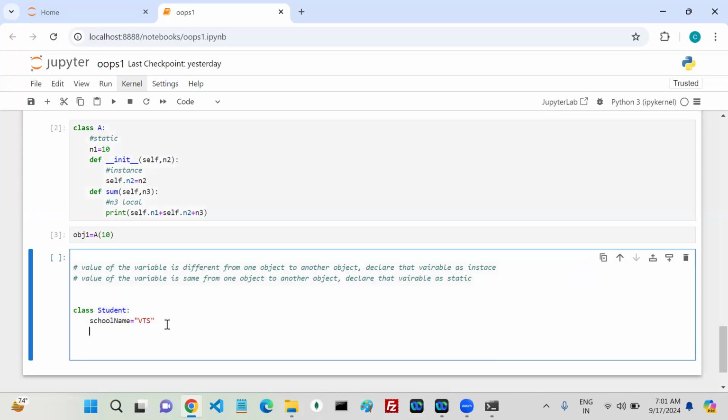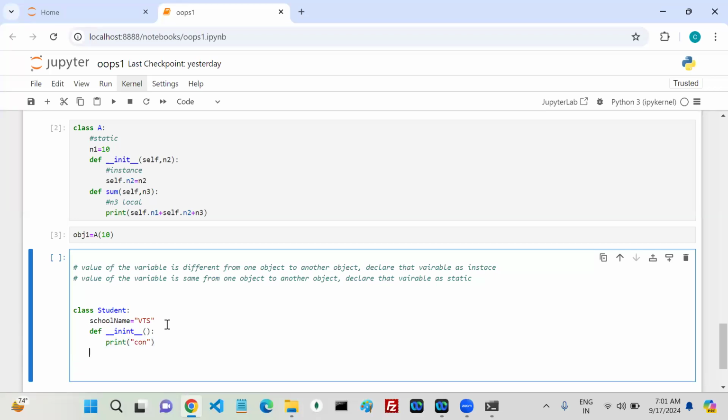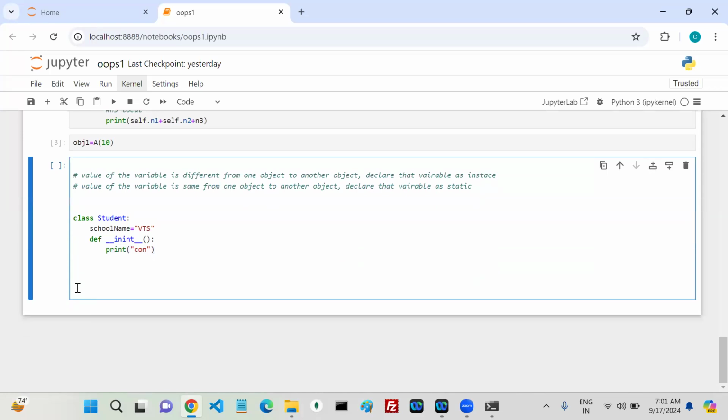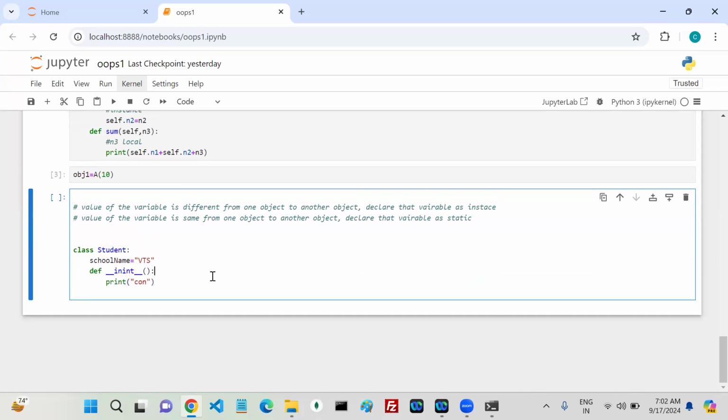Okay, now let's go. def underscore underscore init underscore underscore. Understood everyone? If I am here, I can confidently say yes, my object is available.